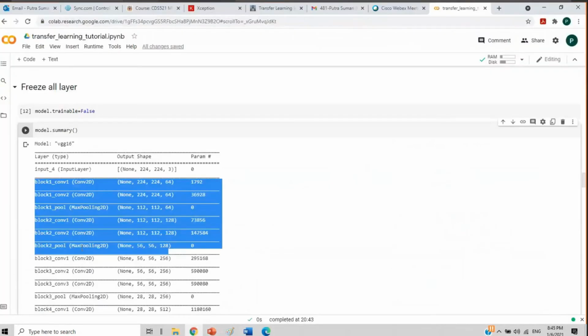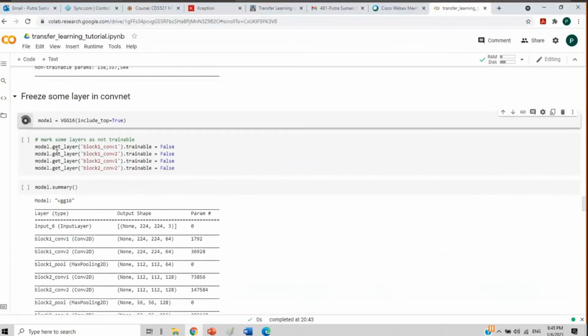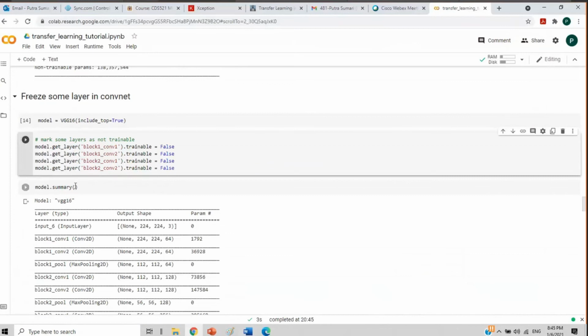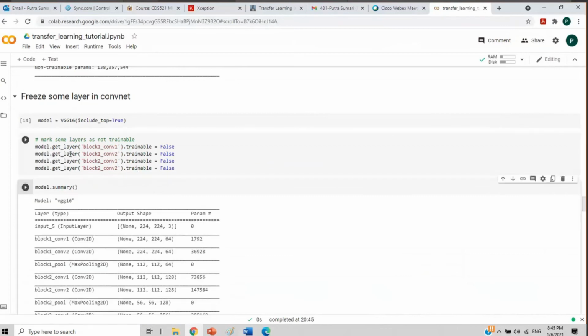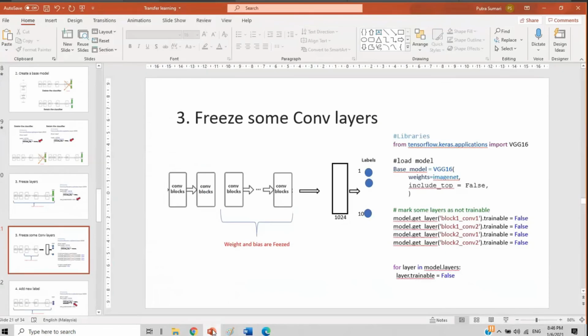Until this one. If you run that, let's say it is true, never mind, run it again and change this one, then you can get a model summary. You freeze block 1 and block 2, and the rest are unfrozen. It becomes a smaller trainable parameter count, because only some are trainable and some are not. Now let's move on to the next slide.